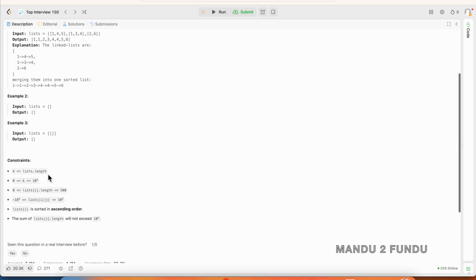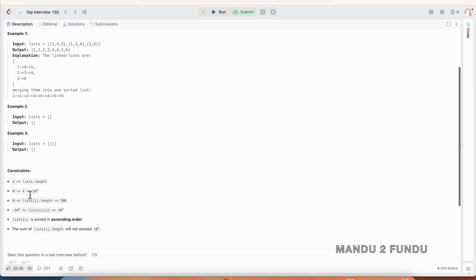The constraints for this problem are: k is equal to the length of the input array. The value of k ranges from 0 to 10,000. The length of the individual lists ranges from 0 to 500. The value of the individual elements in the linked lists will be from minus 10,000 to 10,000. All the nodes in the lists are in ascending order. The sum of the lengths of all the linked lists will not exceed 10,000.